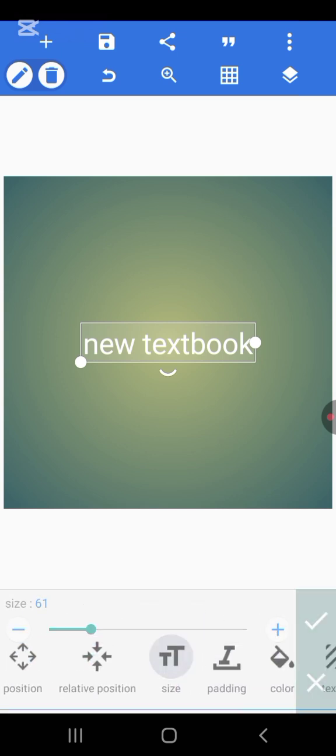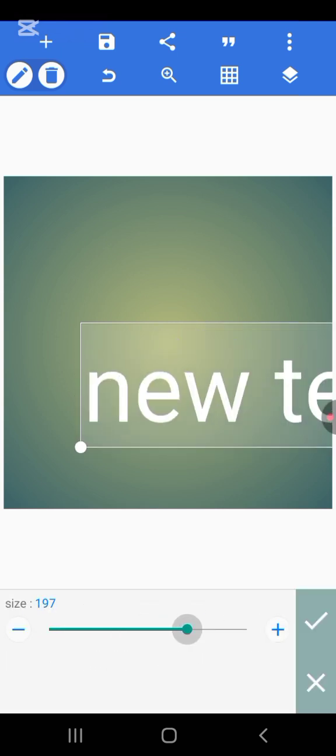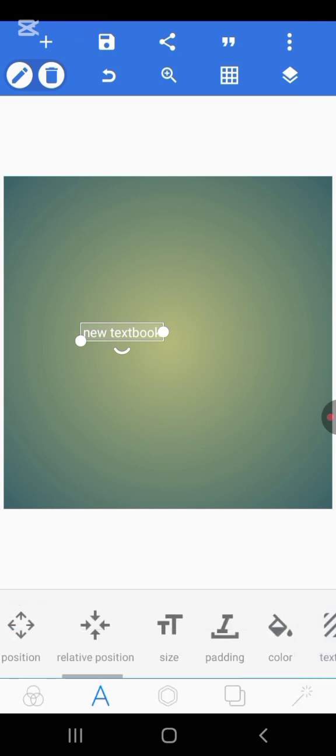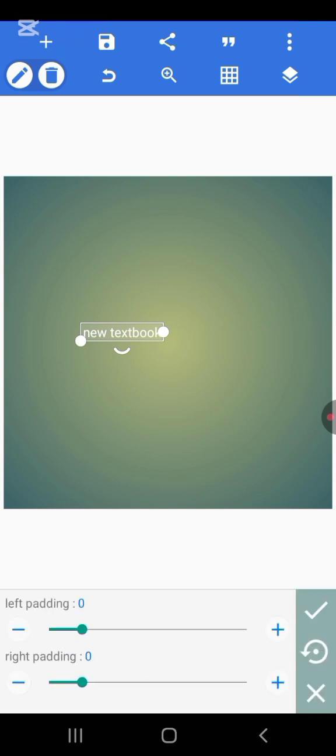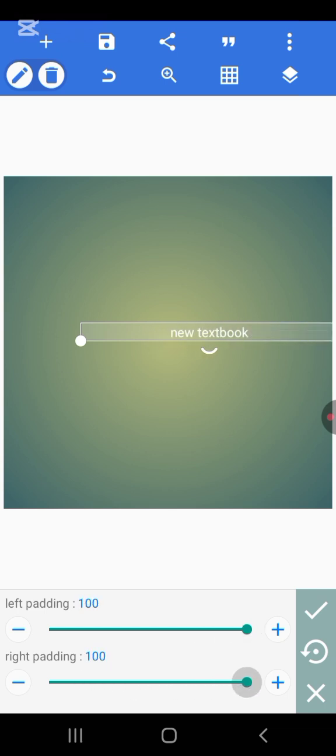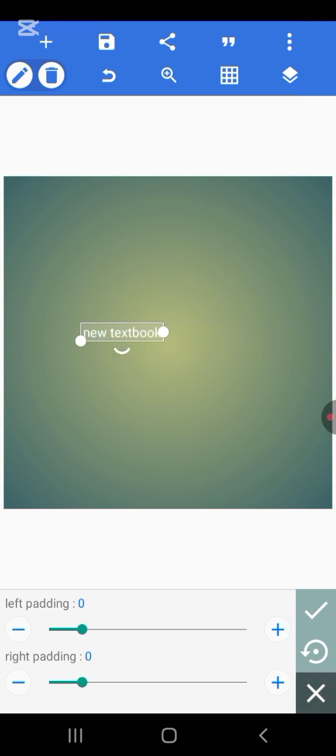This is the size of the project, what you are doing. Padding is when you want your text to go to the other side. Left padding is this one. This one is right padding. When you want the background of your text to be more bigger. So that's how padding goes.